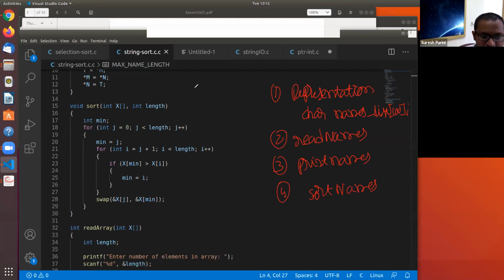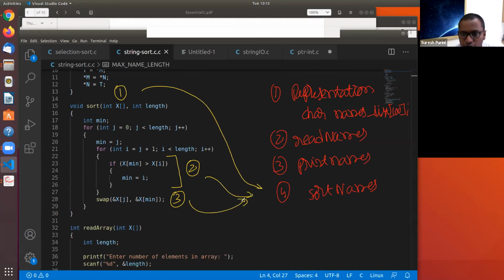Under the sort names heading, there are sub-problems I would like you to solve. I'm putting them in a different color. The first one is, what is the parameter that you will pass? What is the signature of this function? The second problem is, how do you rewrite this if statement that you are seeing here? The third problem is, how do you do this swapping? If you solve all these three sub-problems, then you will have your sort names function. I want you to take up this challenge and write the code by yourselves for sorting a given list of names.